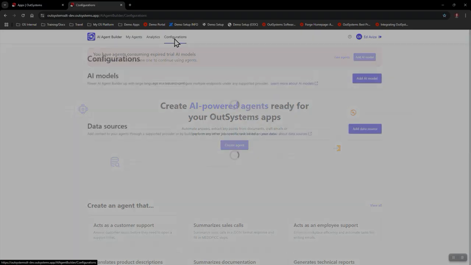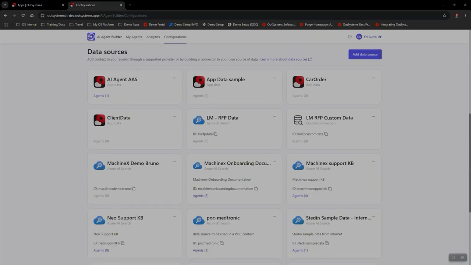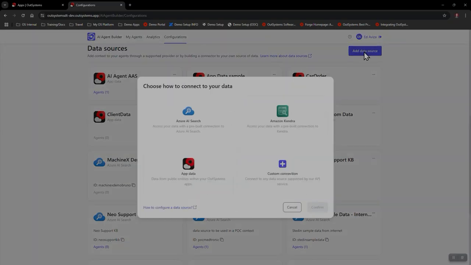So in this case, I'm going to take a look at some configurations, and you notice that I have Bedrock and OpenAI and GPT. A number of different models are available. I'm going to want to add a data source here, and you notice that I can search for Azure or Amazon, and you can create custom connectors.